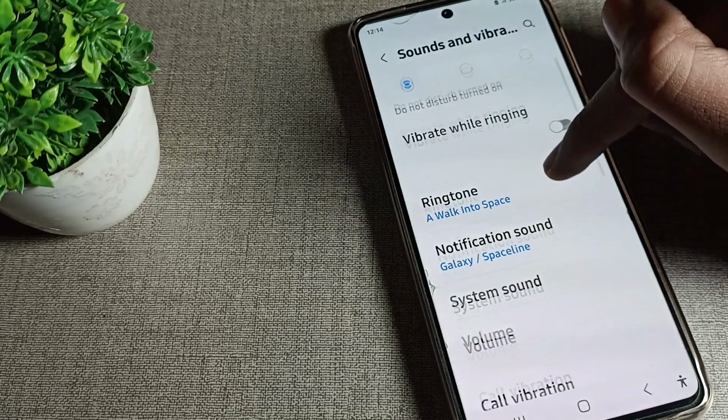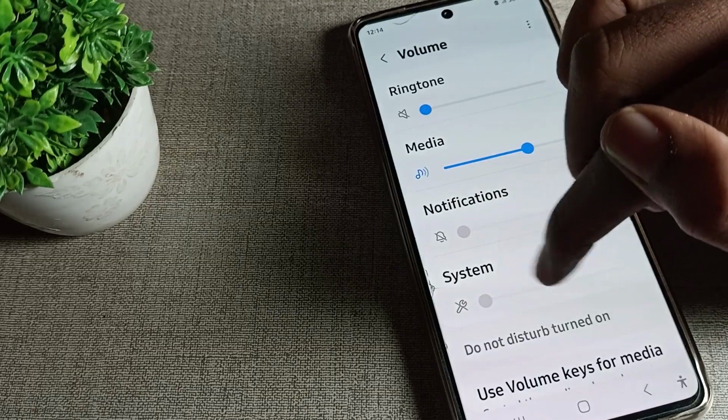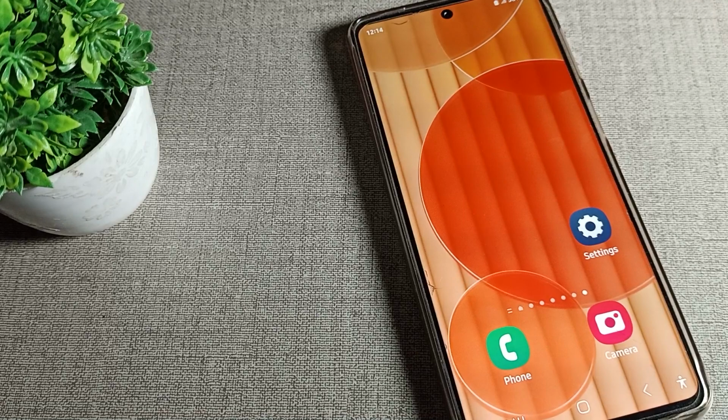So you can use the Do Not Disturb setting in your Samsung phone device, and automatically your ringtone and notification and the system sound will be off. So like that, we can turn on the Do Not Disturb setting in a Samsung phone device.